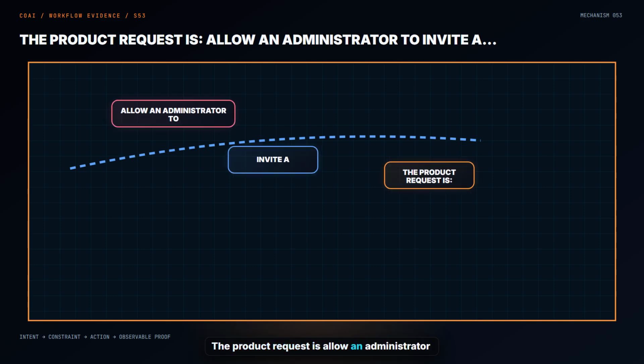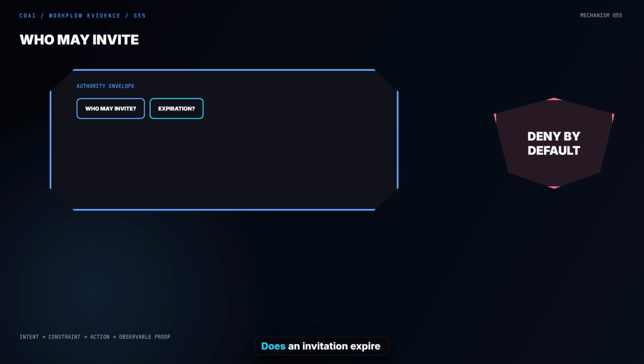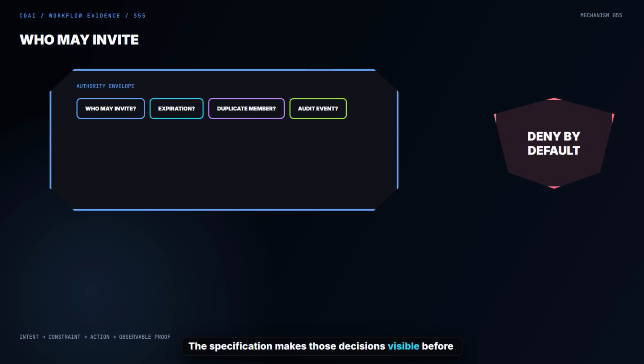The product request is: allow an administrator to invite a teammate by email. Spec Kit turns that sentence into behavior. Who may invite? Does an invitation expire? What happens when the email already belongs to a member? Which event enters the audit log? The specification makes those decisions visible before an agent guesses them inside code.